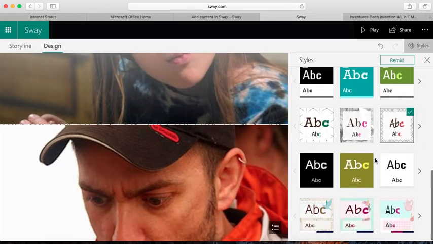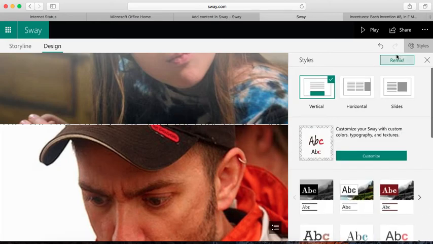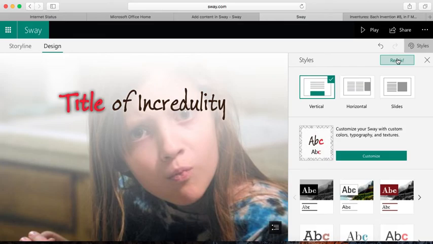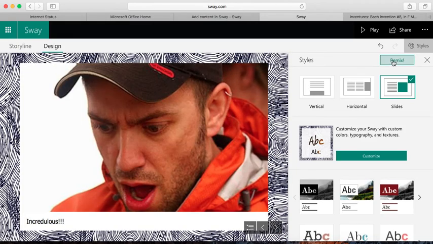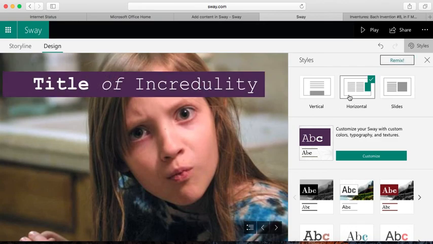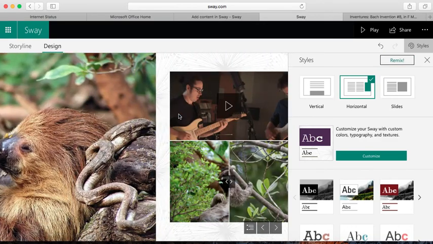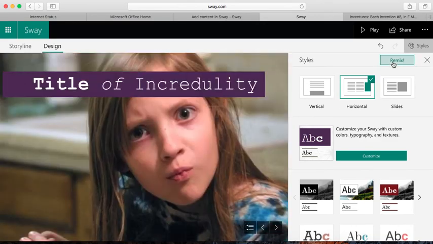Another fun thing to do if you don't like the way it looks, this remix button right here is pretty fun. If I tap on that remix button, watch what happens to the presentation, and there you go, it just changes it up for you. Oh, look, it even changed it to slides, just remixed it. Oh, changed it to horizontal. There's my text. Look at that. I like the remix. It can kind of just change up what the presentation looks like.